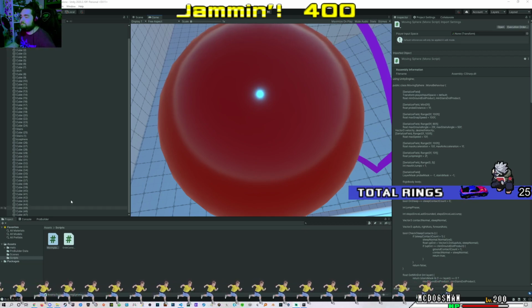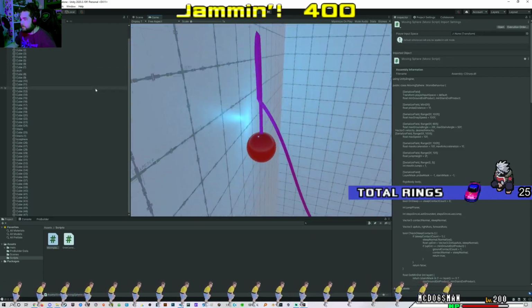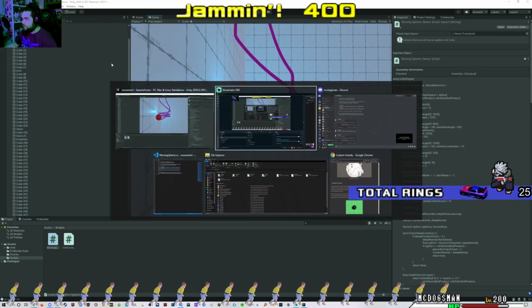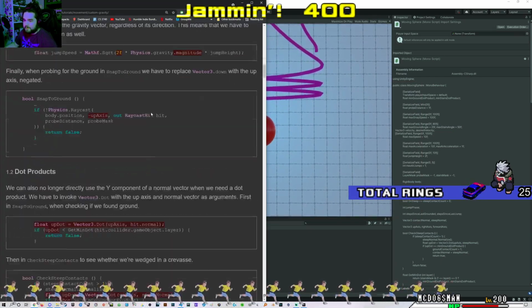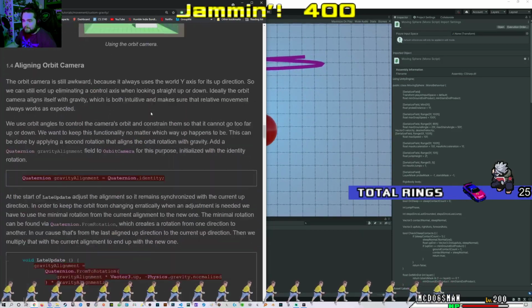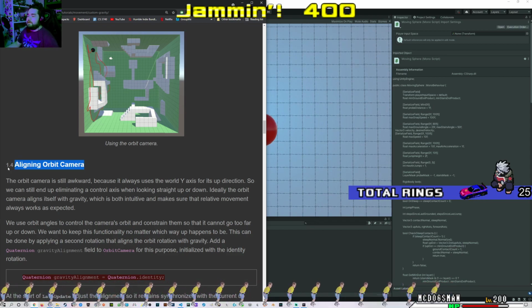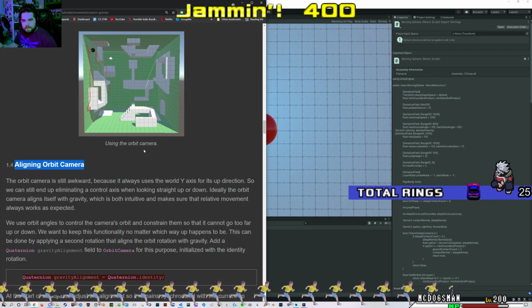Hello, we are here again with the sideways ball game. We're going to continue our work on custom gravity. We left off on the camera, aligning the orbit camera. Last time we had some trouble with Connor's script, but we have worked that out.